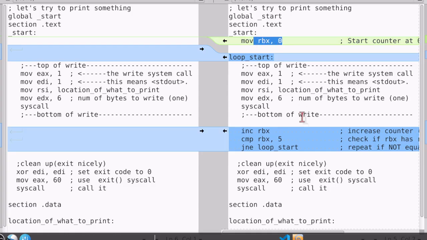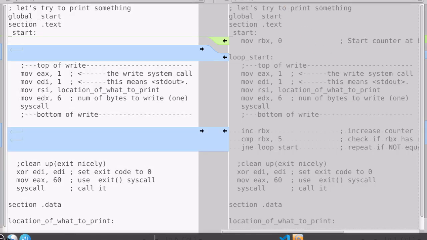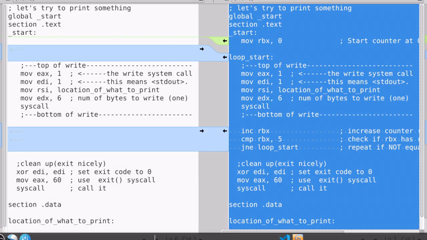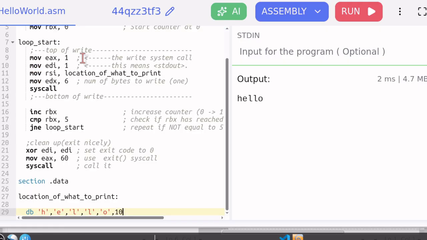our counter, our I. We compare. Is it 5 yet? No, it's not. So jump if not equal, JNE, to loop start right there. So we'll take that, copy it, paste it here, run it, and there it is.